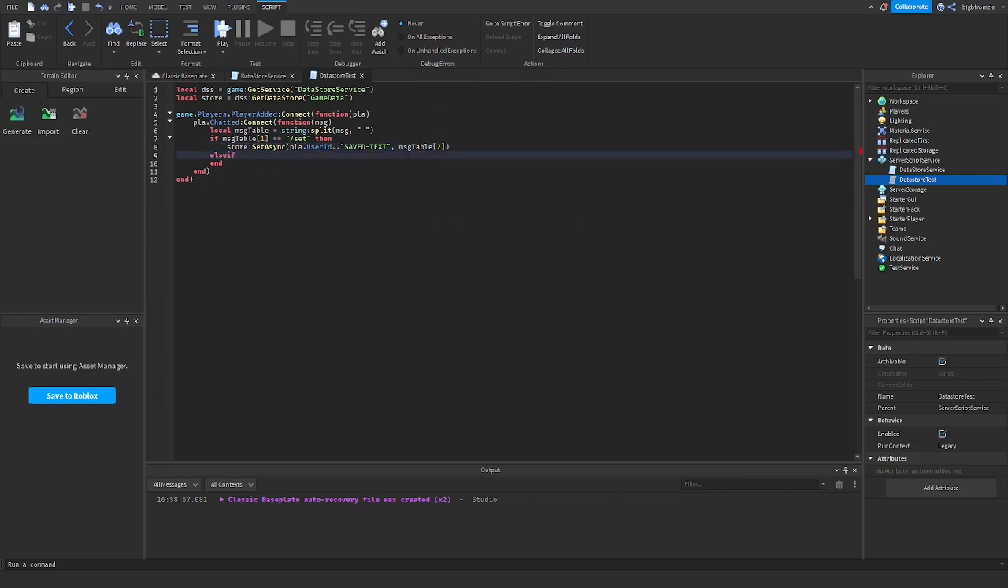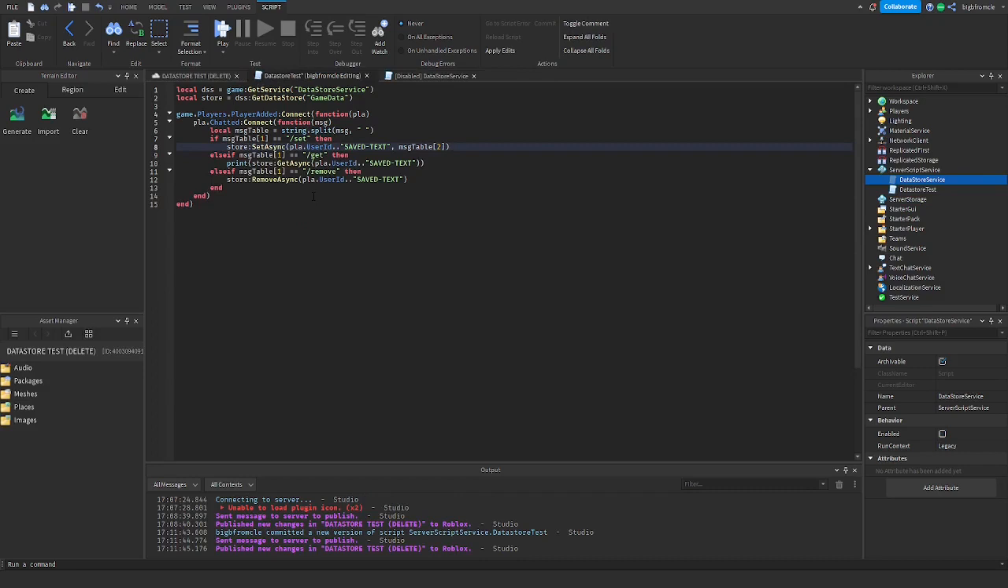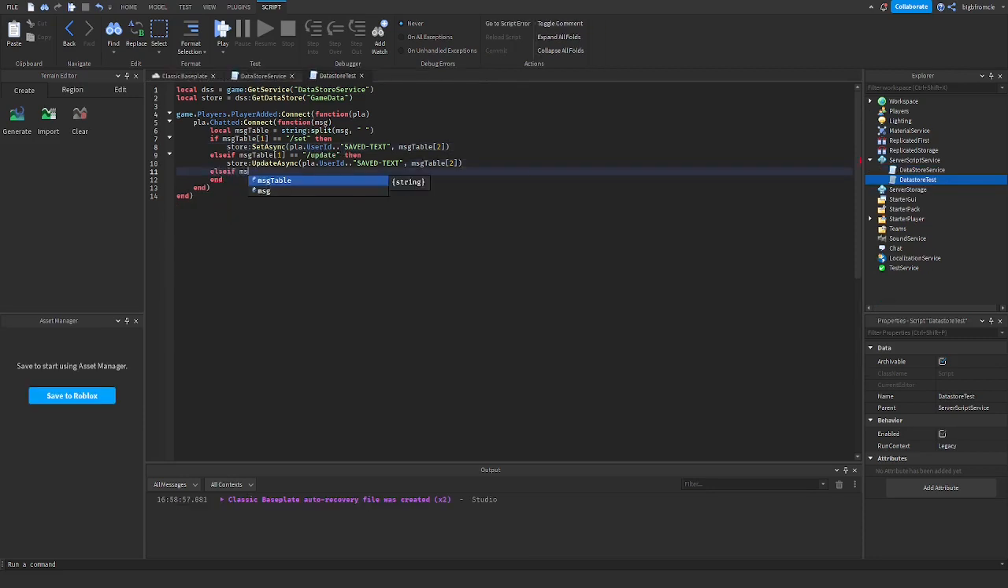And I'm going to have elseif messageTable[1] is equal to "/update". Go ahead and delete UpdateAsync, it hasn't been working well. Instead use SetAsync for updating a value. It's just as easy.